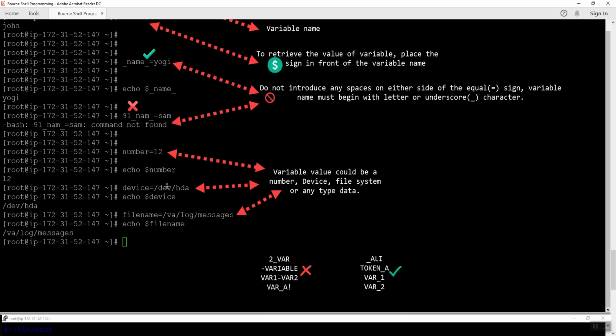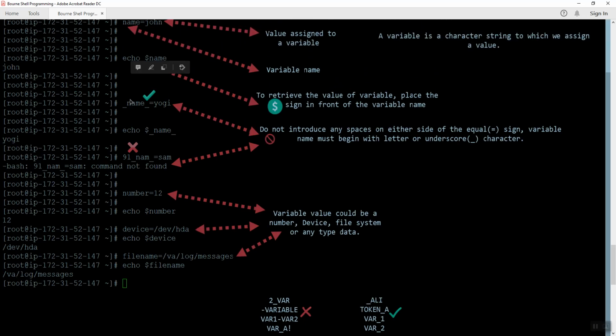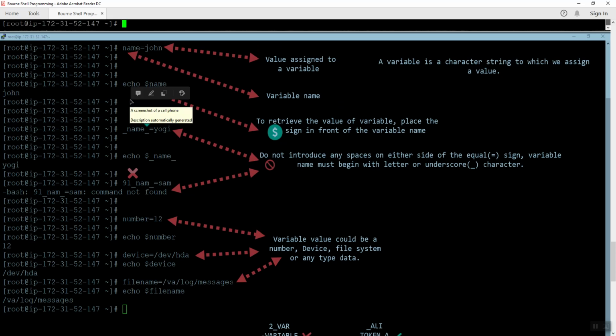Okay, so this can be anything. A variable can be a device, a variable can be a file system, a variable can be anything like this, but you will learn about this later. These are all used in advanced shell scripting, so we are going to learn about this. For now, just remember that a variable is a character string. We assign a value to a variable like this using the equal sign. There should not be any space on either side. This is a very simple thing.